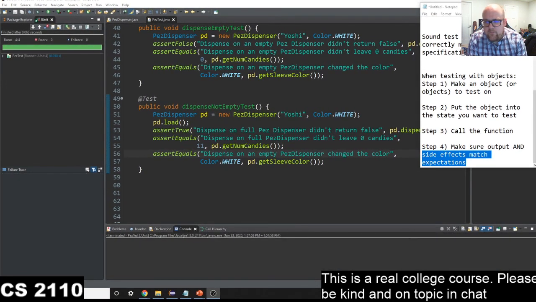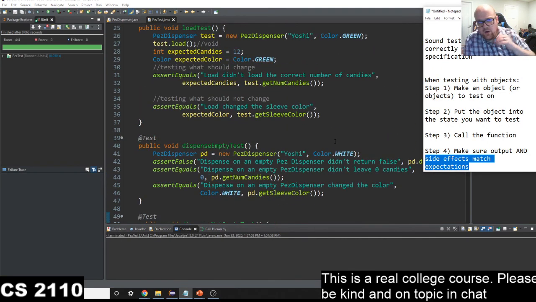Any questions? Again, this code is already uploaded.